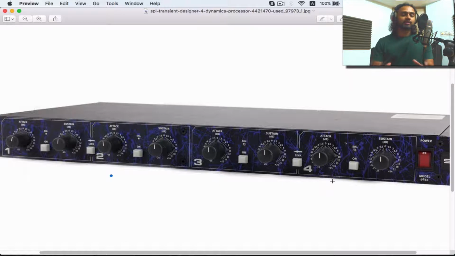The interesting thing about the Transient Designer is before SPL came out with it, there was nothing else that could do this. If you wanted to alter dynamics, you needed to use a compressor or a gate and stuff like that, and they're not really very user-friendly tools, and also they have their limitations.